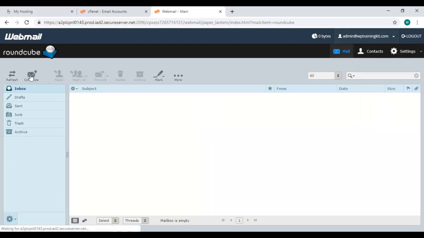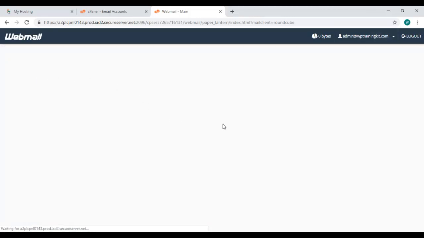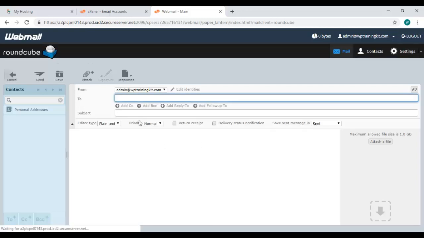On top, there's refresh and compose button. Click on it. For sending a new mail, here the panel opens. Insert receiver's mail ID with the subject. Write the mail body, and on top, there's a send button to send your mail. That's pretty much everything with email setup.